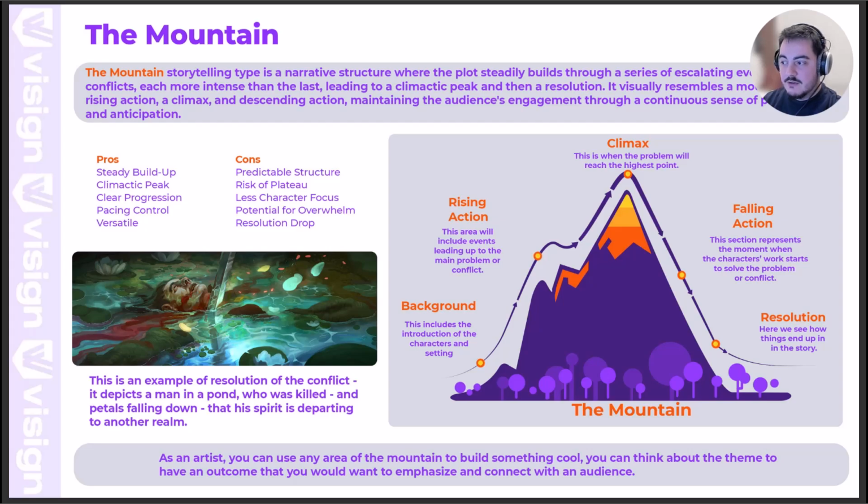And what you guys can take out from here is basically this diagram. You can think about it: okay, if I'm building some artworks, or if I'm building a narrative, I might want to build it this way. When it comes to pros and cons for the mountain, in terms of pros, you have a steady build-up, a climactic peak, clear progression, pacing control, which you can do, and it's very versatile, meaning you can do switches and changes.